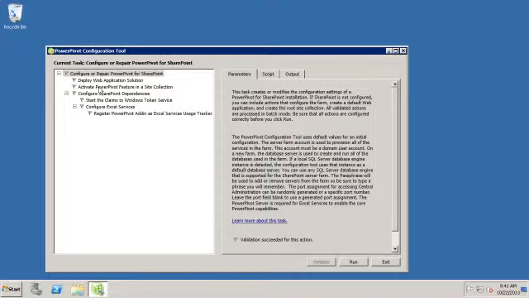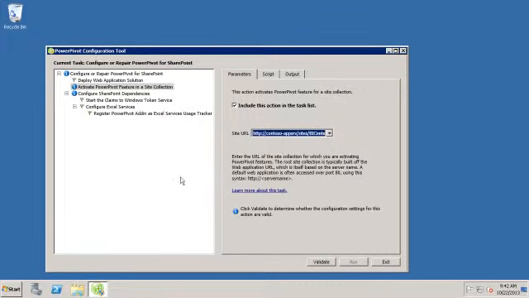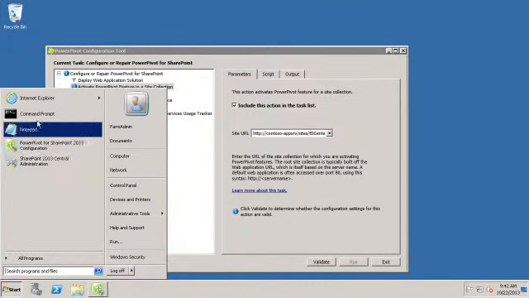Now I'm going to select Activate PowerPivot feature in a site collection. And you can see it gives me a drop-down list here of different site collections that I have. And I can choose the site collection where I want it to activate the PowerPivot site collection features. I'll choose my BI Center. Now I'm going to go ahead and start Internet Explorer here very quickly.